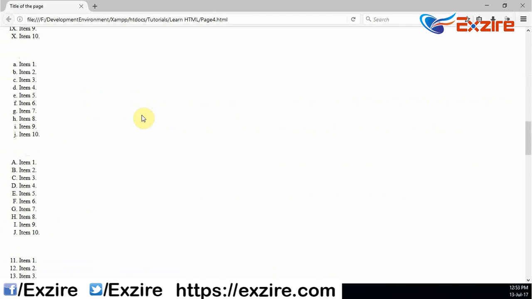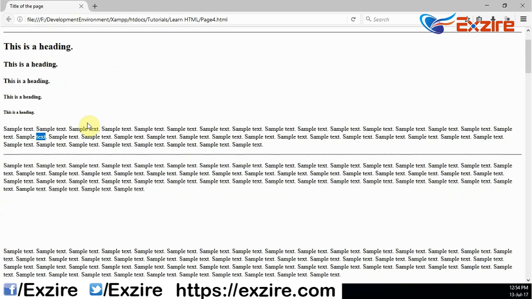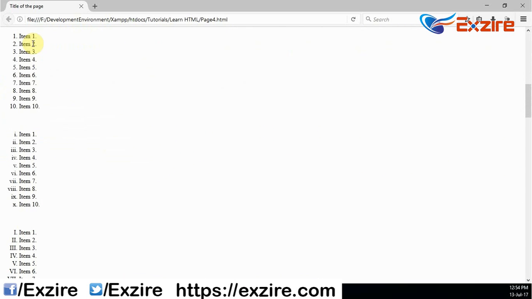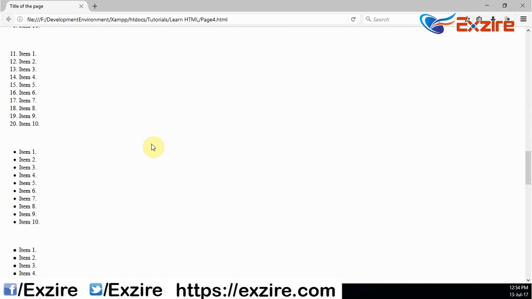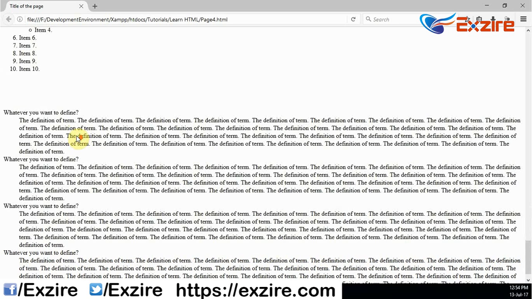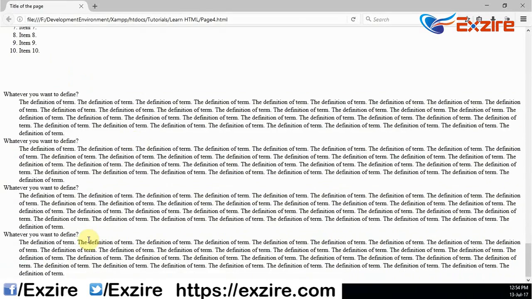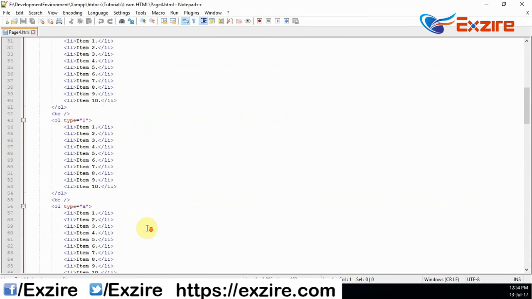This was what we learned previously, a quick review. We are creating the basic page. This is the starting of the document. This is the heading tag, then heading 2, 3, 4, 5, 6. This is the paragraph, this is the HR line, then again a paragraph. Then we have break tags. In the third part we learned about creating the list, and in the fourth part we created the nested list and the glossary list.